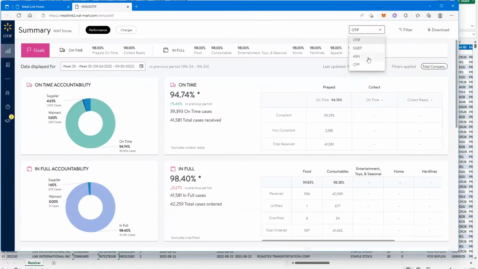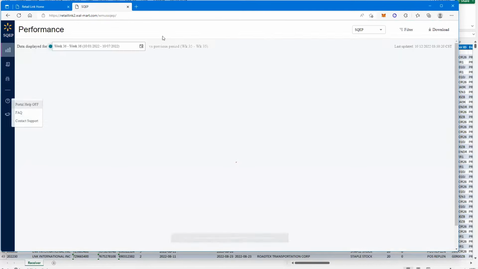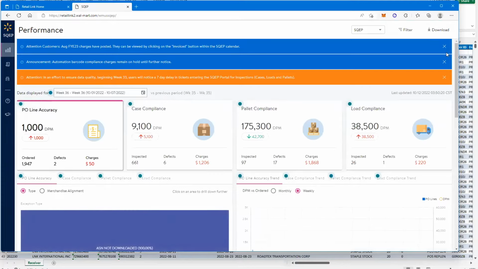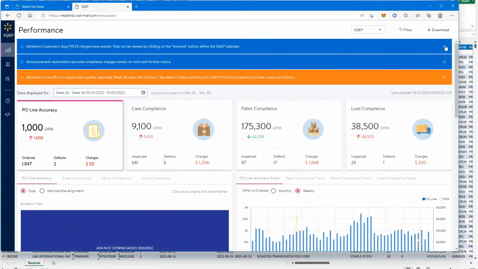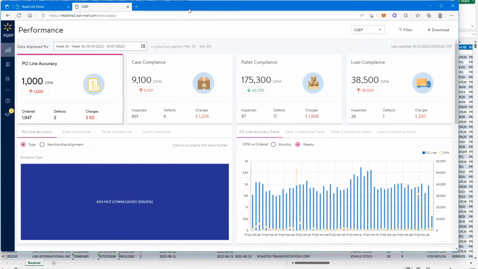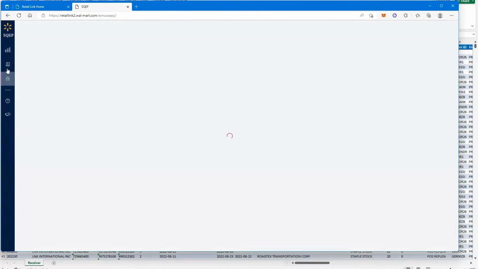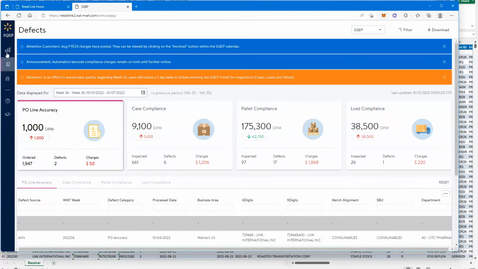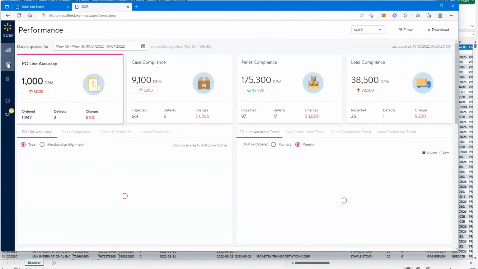There's other reports within here for advanced ship notice and SQEP. SQEP is basically quality of compliance. So breaking that down further from not just item PO data, it goes into load and pallet compliance. So if you've got items that are showing up damaged or potentially wrong cases, wrong labels, things of that nature, that would be something that you could find inside of this SQEP reporting. Similar to the OTIF side of it, there's a summary and a detail.